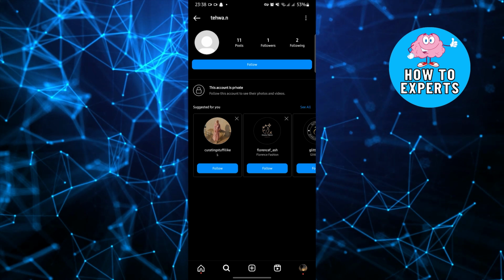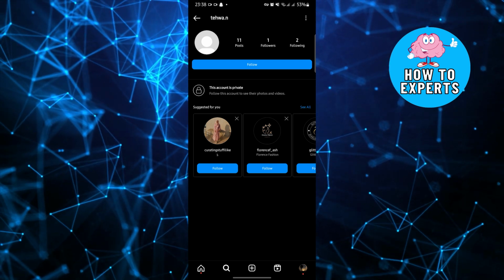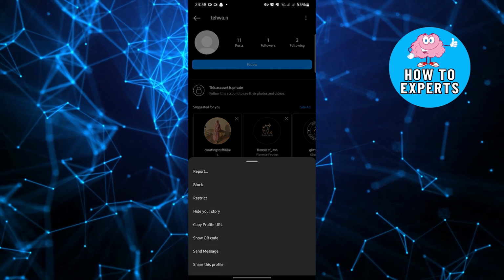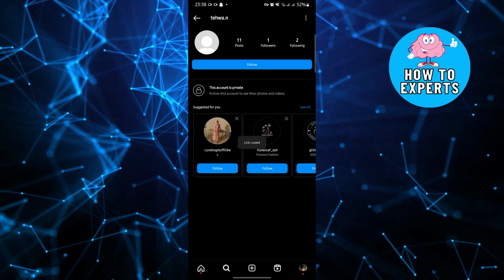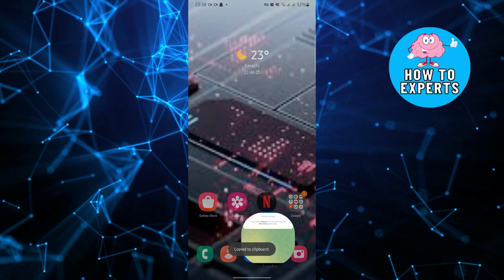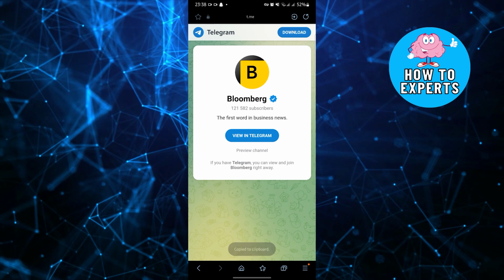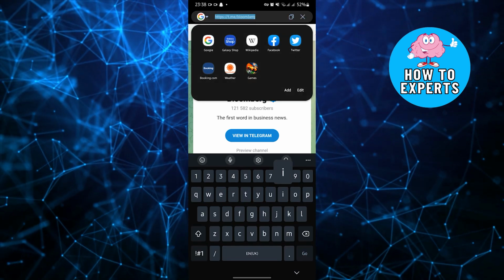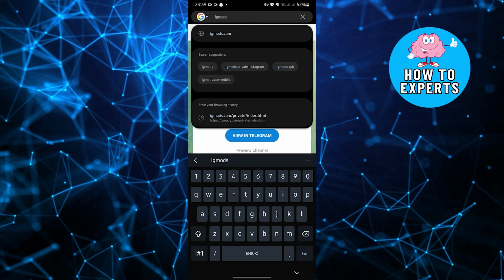Now select the three dots on the upper right on their profile. And then in here, select Copy Profile URL. Once you're done, close Instagram, then open your internet browser. On your internet browser, you are going to be searching for the following: IG mods.